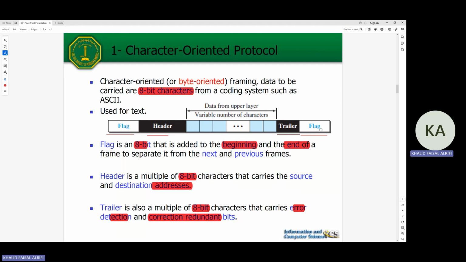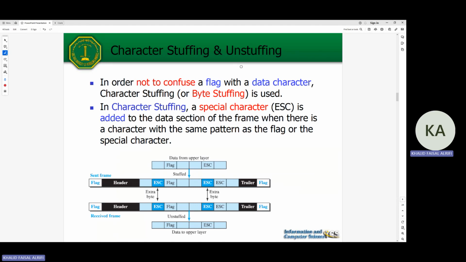The flag, we use it to distinguish the starting and the end point of the frame, so that we can distinguish that this frame is different from the previous frame and the next frame. We have the concept of character stuffing and character unstuffing. Simply, whenever you receive data from the upper layer, it may contain flags and ESC characters. The concept is simple: whenever you are asked to stuff the given data, before each flag and each ESC, you will add an ESC. ESC is, I guess, an abbreviation for escape. So before each flag and escape, we will add an escape character.